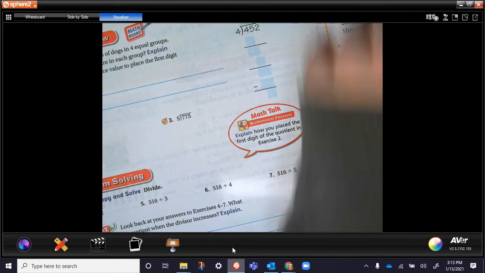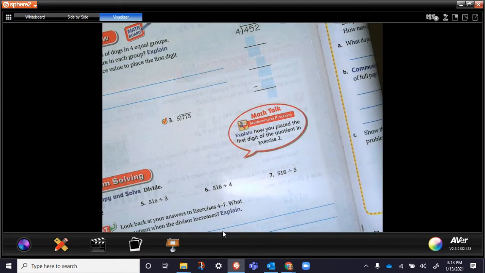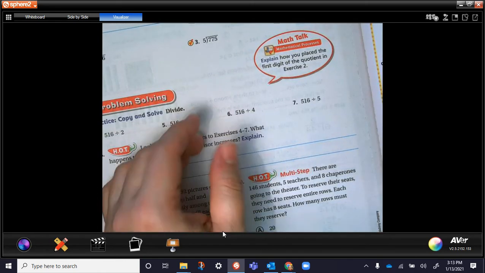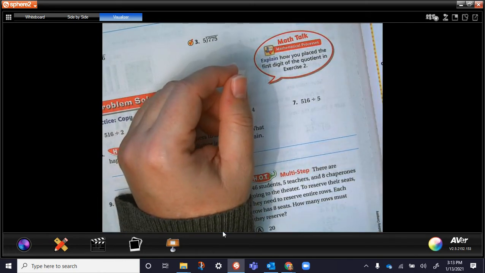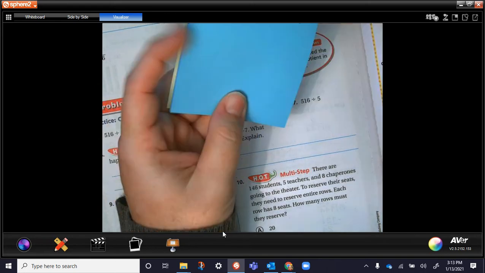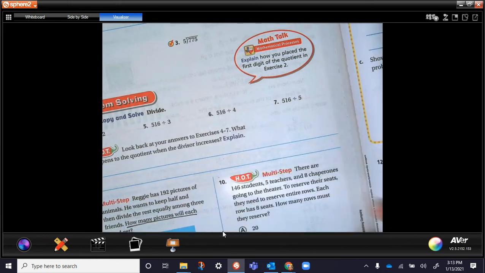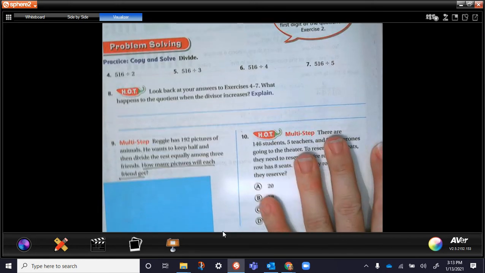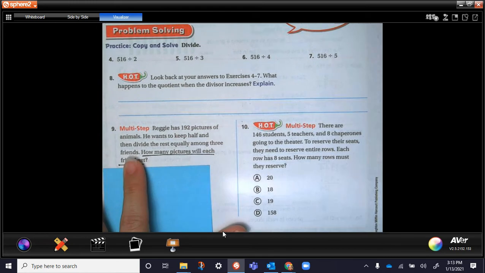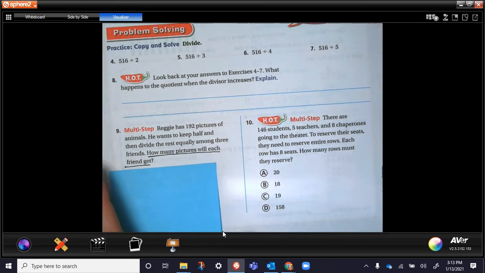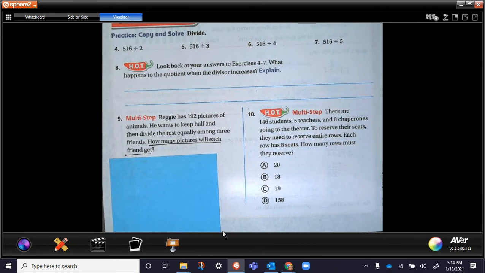And the question we worked on this morning, we looked at this question right here. Let me cover up the answer first. We can do it together. All right, so it's Reggie, and he's got this number 9 right here on 362. So Reggie has 192 pictures of animals. He wants to keep half, and then he wants to divide the rest equally among 3 friends. How many pictures will each friend get?